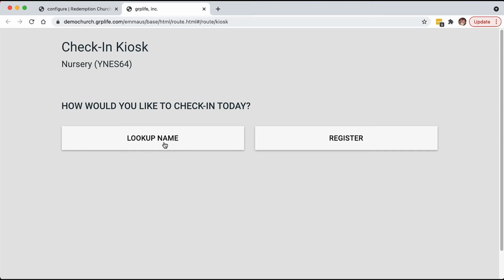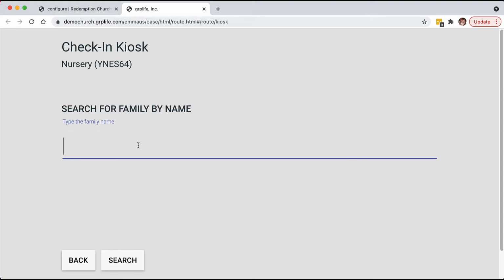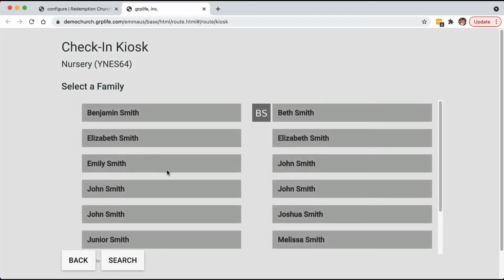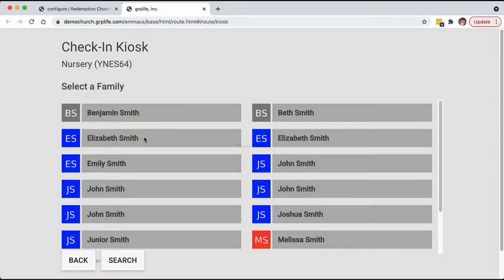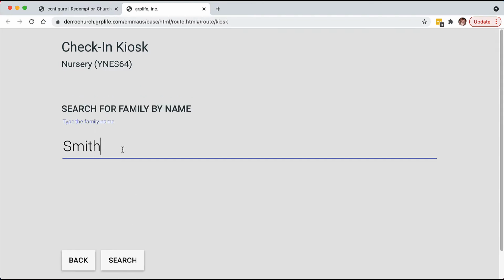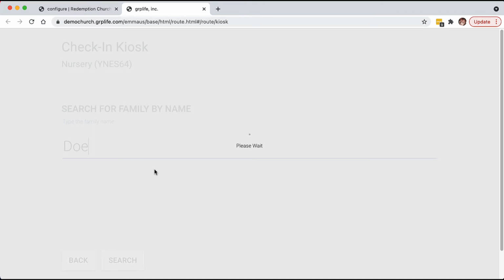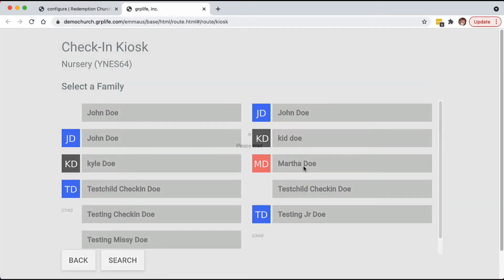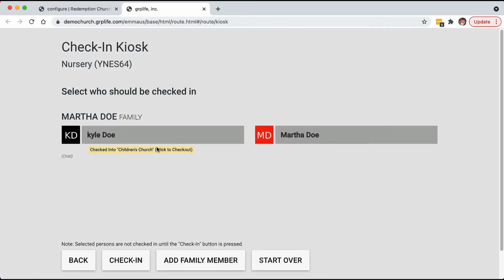And the first thing I'll try to do is look up a person by name. So we'll look up Smith. I can pick one of the Smith family folks and check in Smith. Check in. All right, let's go back and check in some more. Maybe one other person. Let's go to Doe, Martha Doe.